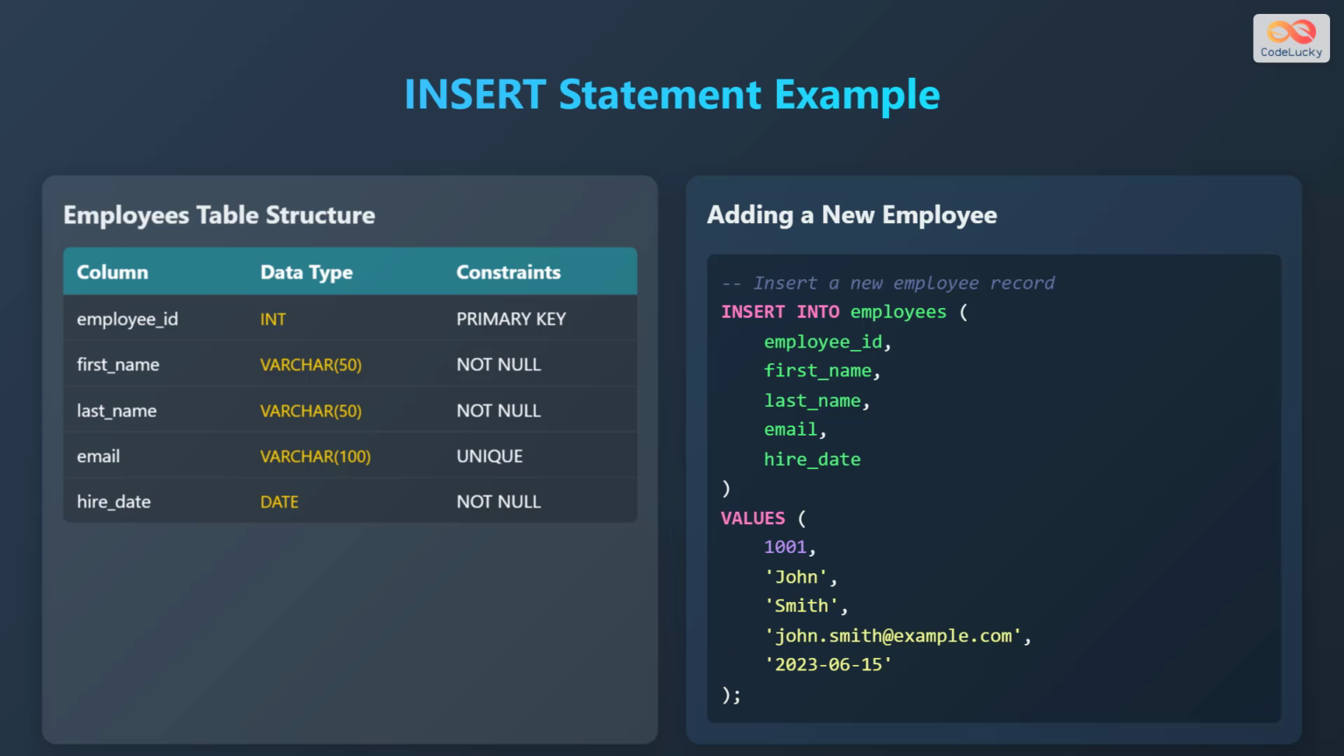Here is how we add a new employee record. The insert statement starts with the comment, insert a new employee record, then the insert into keywords followed by the employees table name. Next, we specify the columns employee ID, first name, last name, email, and hire date. After that, we use the values keyword and provide the corresponding values such as 1001 for employee ID, John for first name, Smith for last name, john.smith@example.com for email, and June 15, 2023 for hire date.